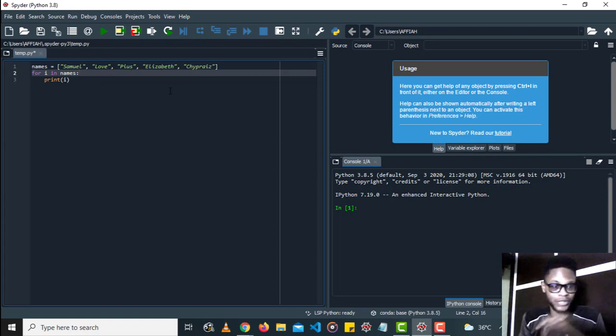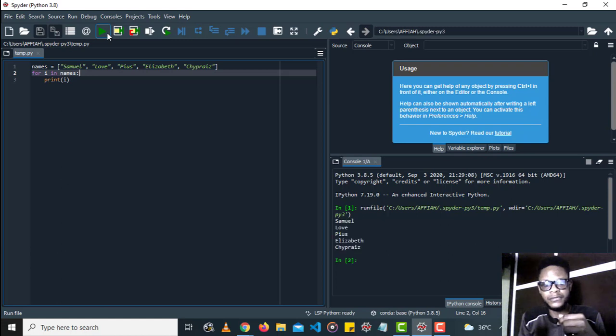Okay, just to be sure, I have 5 names in this list. If you have more than 5 names, then your for loop is going to run more iterations than 5. If you have less, it's going to be less than 5. Let's just run this and see. Okay, so here's the output. So Samuel, Love, Pious, Elizabeth, and Chipraise. So we're done with 3.1.